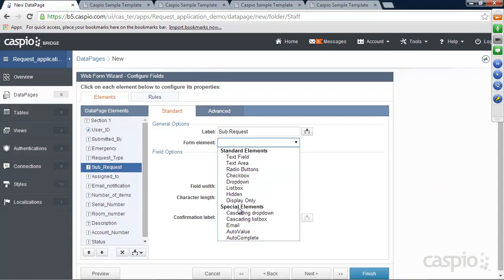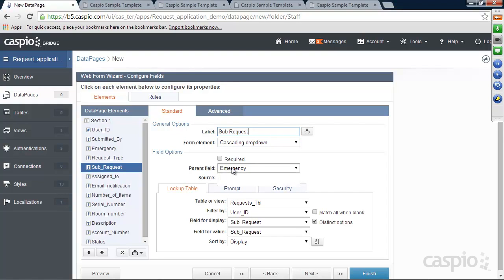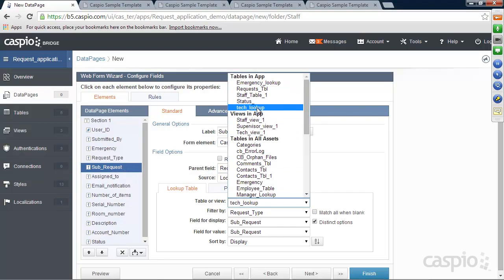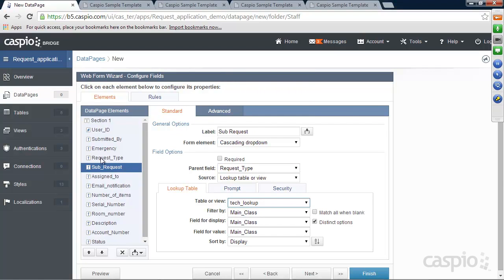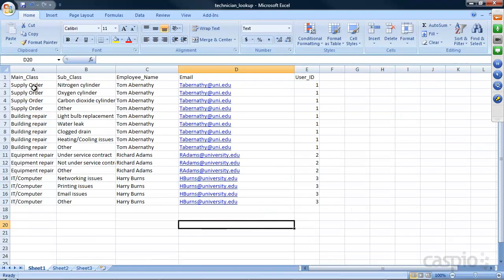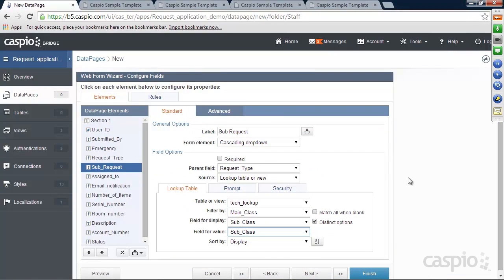This one is going to be a cascading dropdown. So not a dropdown, but a cascading dropdown. Parent field is going to be request type, because this is the parent field, one above that. Table for lookup is going to be the tech lookup table that we have. Filter based on main class, which is the request type. And field for display is going to be the subclass. So what this setup means is if I select this, it's going to show me these 4 options. If I select this, building repair, it's going to show me these 5 options. So that's what cascading dropdown does. And just make sure you have your table set up correctly.